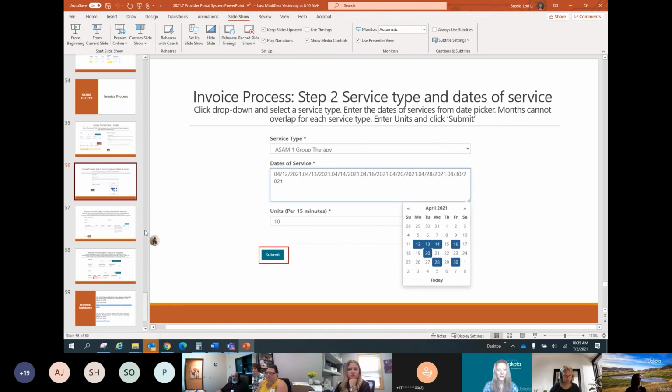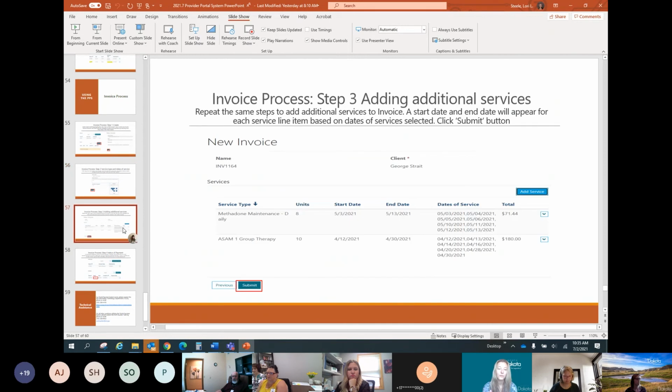Once that's done, you will hit submit. And I want to note too that some of the changes before, it had been that even if you were requesting payment for services that weren't listed on the individual's prior authorization, they were able to go through. That will not be allowed anymore. Our system will prevent that from happening. If you have services that you want to request reimbursement for, and they aren't on that prior authorization that's active, you'll have to submit another prior authorization to include those services.